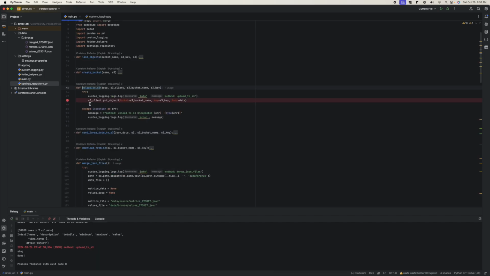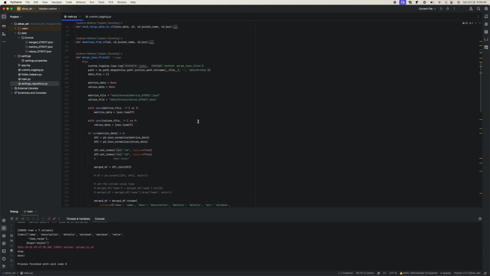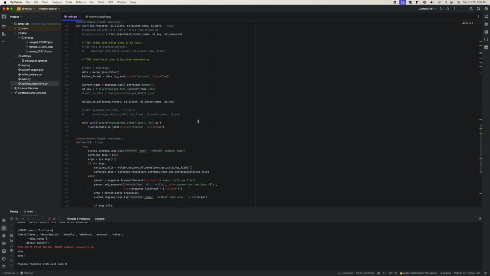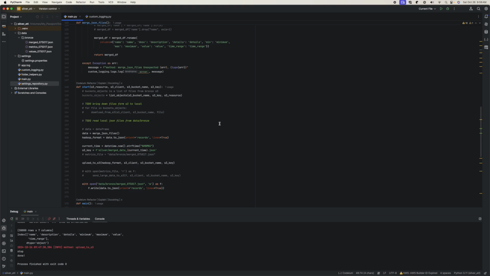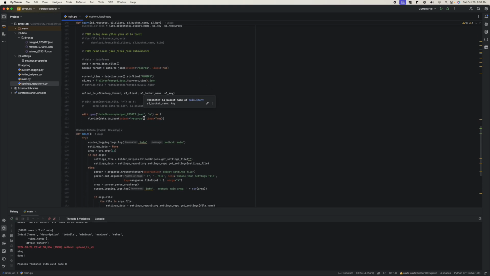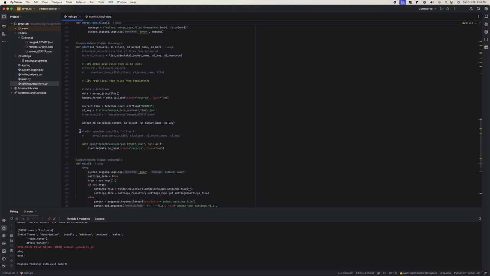So we just go in here. It really is just getting the client, put object, the bucket name, the key, and the data that you want to upload. I would do that without downloading and reading a file, just right in memory, which is what I'm doing here. I'm not saving it to a file after that.